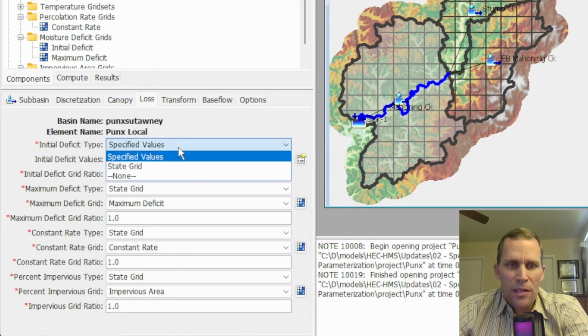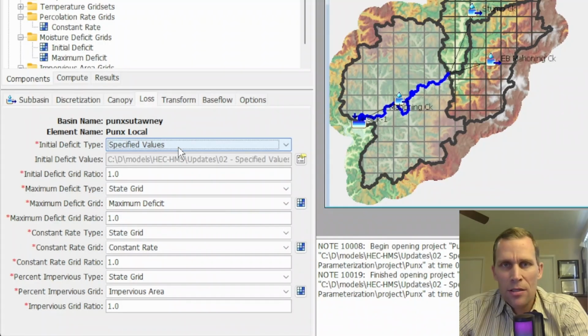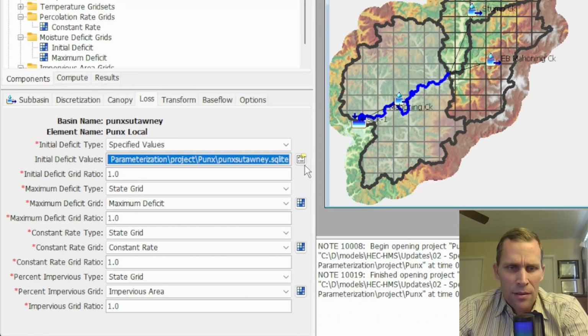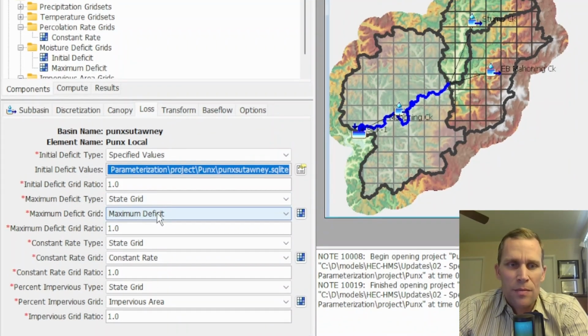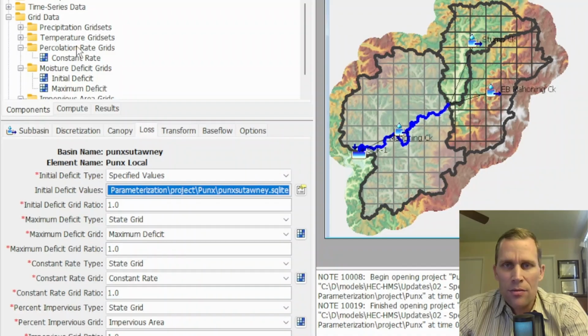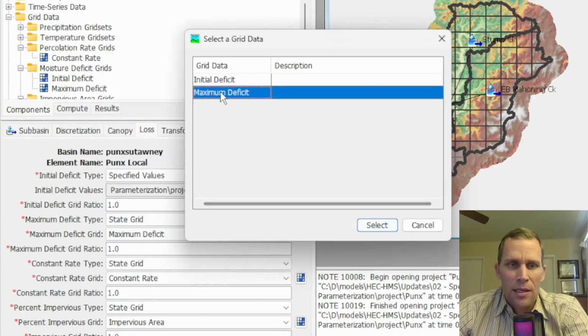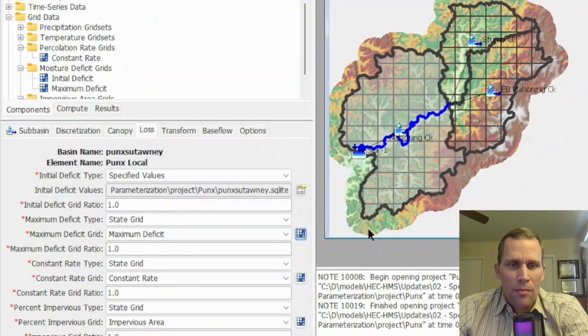All right, so now we have specified values is selected because we made that change in the global editor for our initial deficit. And then we have a file path to the SQLite file. See? And then the ratio is still 1. All right. For the other 3 grids, we've left them at state grid, and they just reference a specific grid that's already been loaded into our HMS. So if you wanted to change one of those state grids, you click this button right here, select the specific, what is this, a moisture deficit grid, I believe, and then click select. But if you wanted to update the specified values, then you can do that directly by clicking this button.